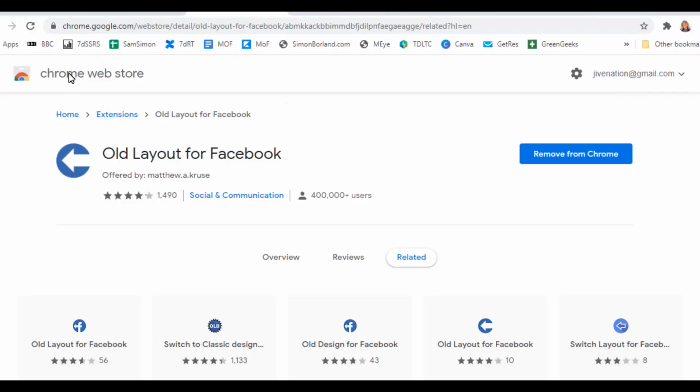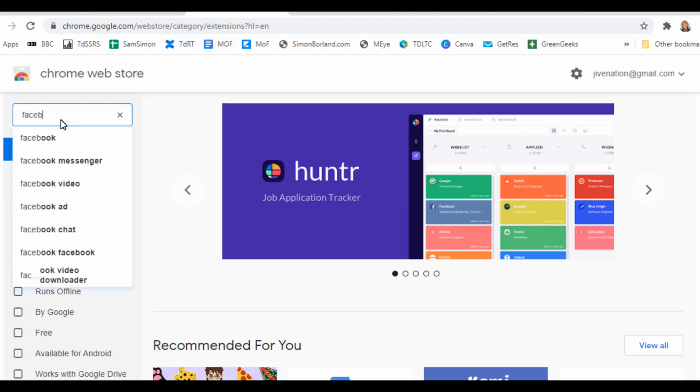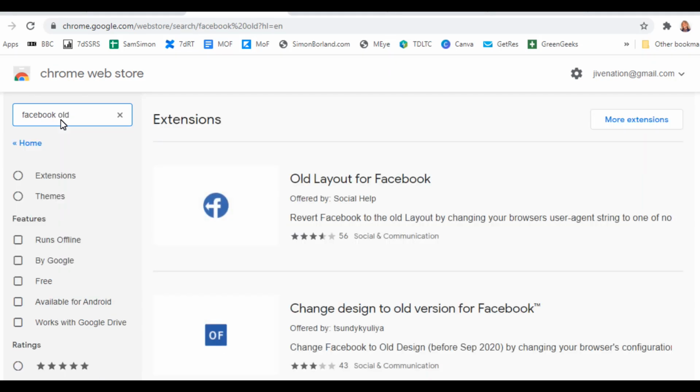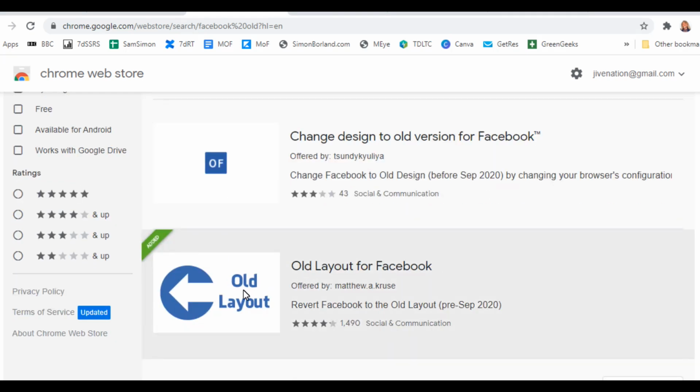So you're going to go to the Chrome Web Store. Search the store. Facebook old. There, old layout. Ignore that one. Ignore that one. Go for this third one called Old Layout for Facebook by Matthew A. Cruz.